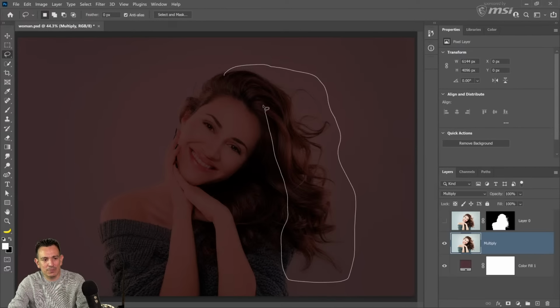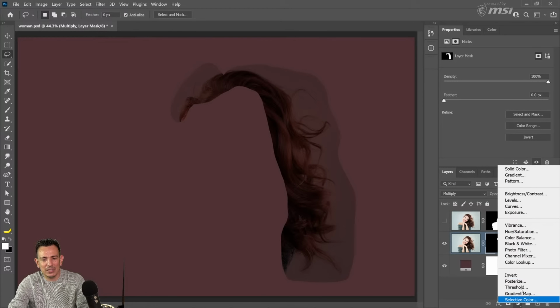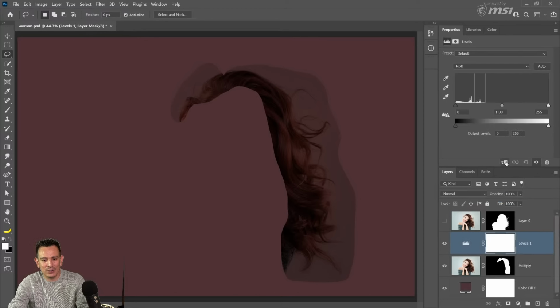So what I'm going to do is make a selection like so, and create a layer mask. See that? And what I need to do now is simply use a levels adjustment layer, clip it to the layer below, and brighten the background as much as possible, like so. And I can adjust it, but those hair strands are still there.